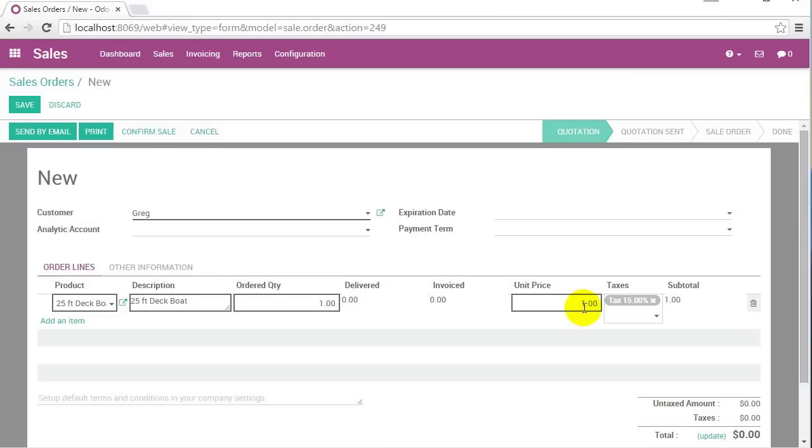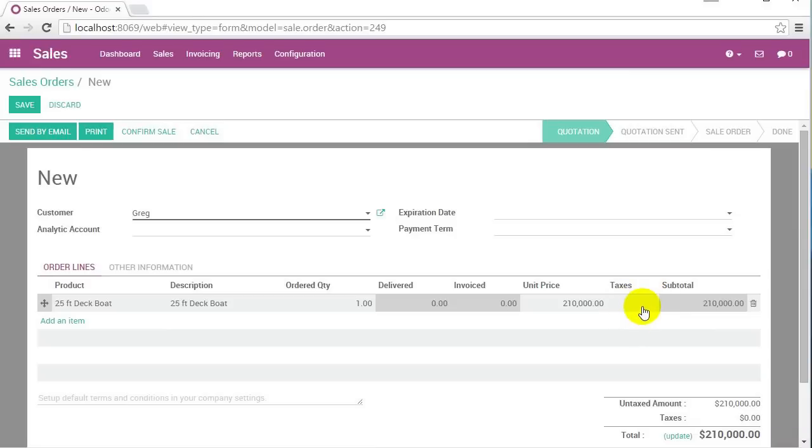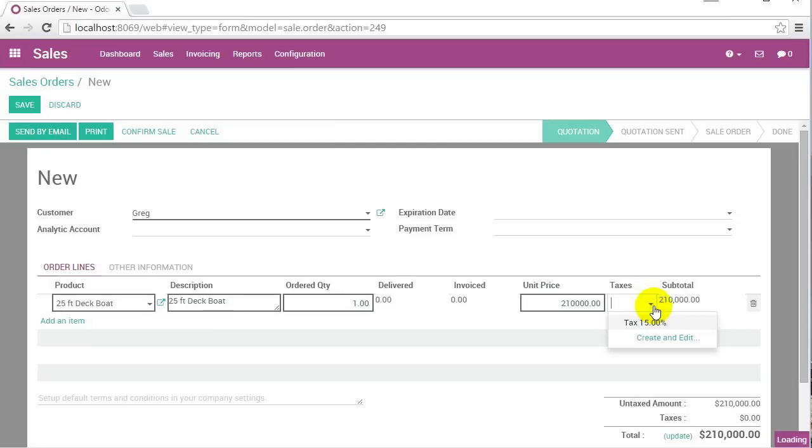Now notice it gives us a default unit price of $1, so we could go in here and change this. So let's change this to maybe 210,000. Expensive boat. Now if we wanted to, we could pull the taxes off here by clicking this X, and we lose the taxes here. So say if this was for resell, and so there would be no sales tax, we can remove taxes here, and likewise we can click and add the tax back in the same way.